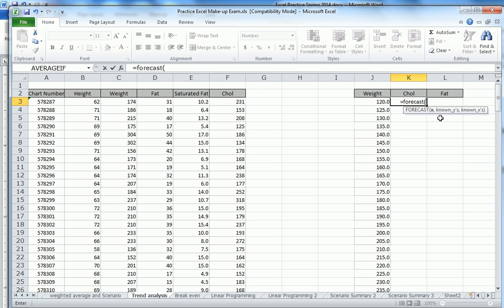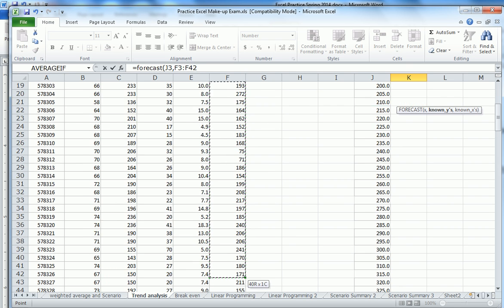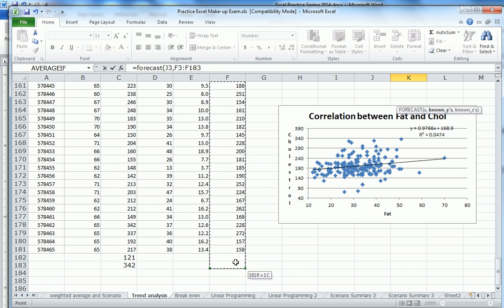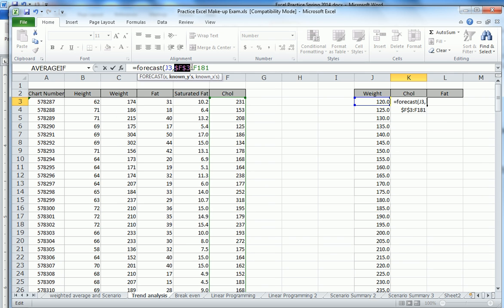So it says the forecast has 3 arguments. The first is the x, and that's the given weight. And then the known y's, all of the cholesterol that you know, and these are here. And you need to click on F4 to fix it. Remember, the range is fixed. I need to forecast for many different weights, but for all of them I'm looking from F3 to F81.